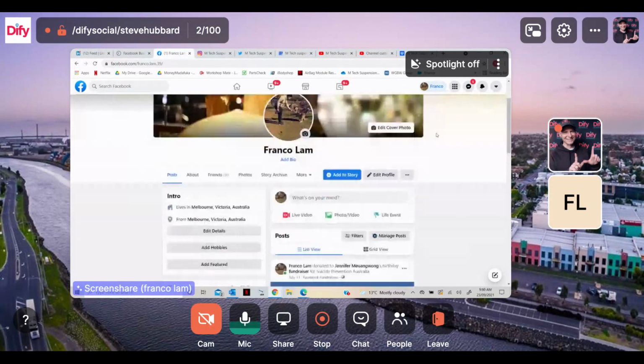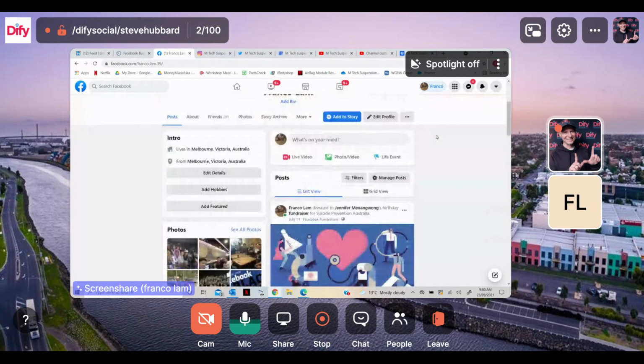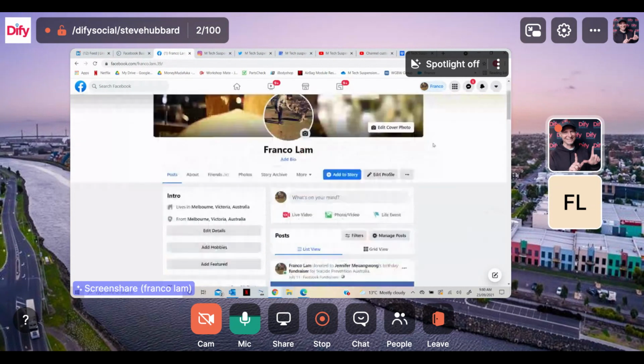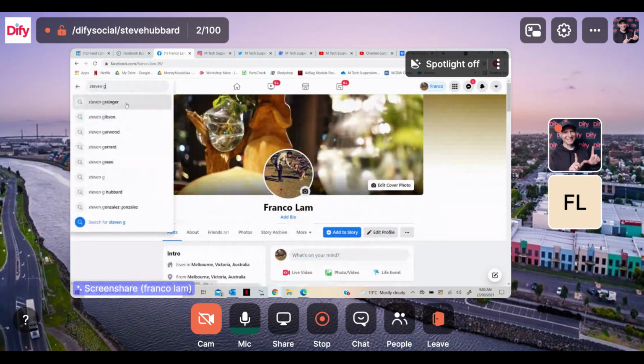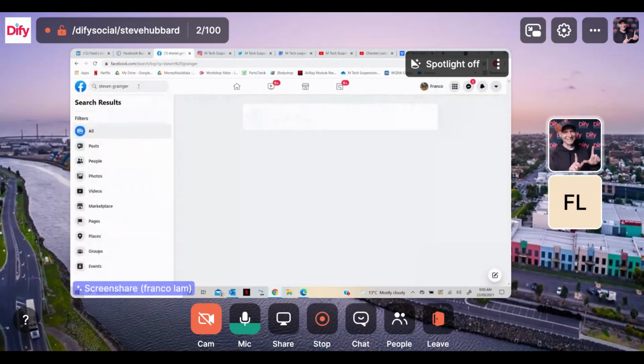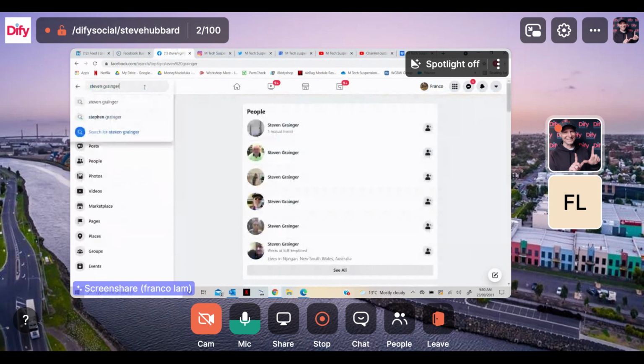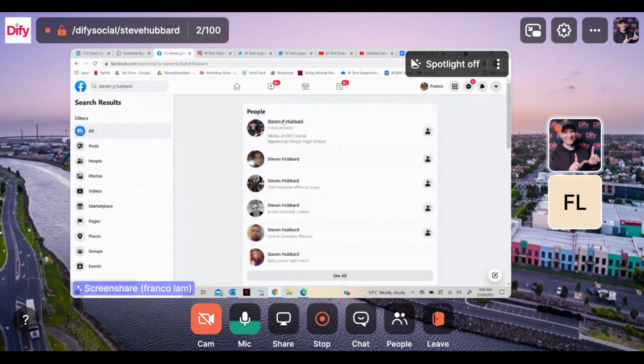Click on the top. Actually, you and I should connect. So let's go on Facebook. Search Facebook Stephen G. Space. Not Granger. Stephen G. Hubbard, sorry. It's all right. Yeah, there he is. That one, fella. Just send me a friend request and we'll connect.